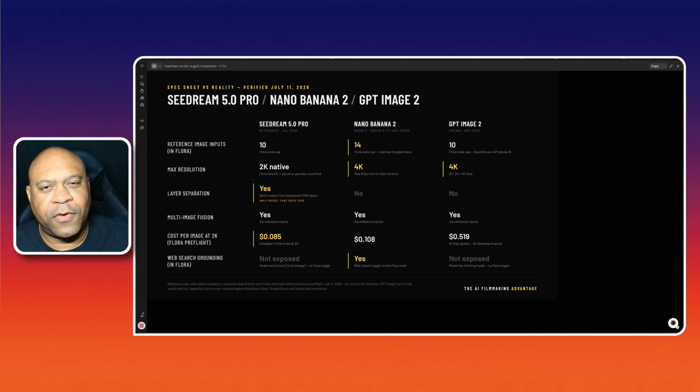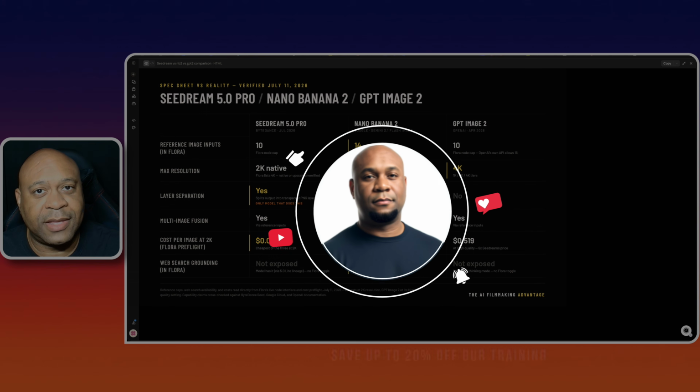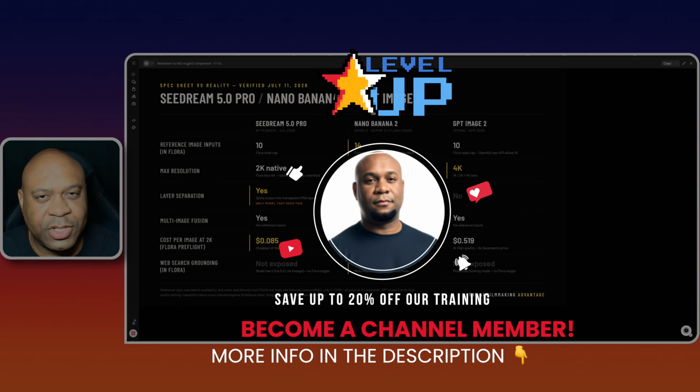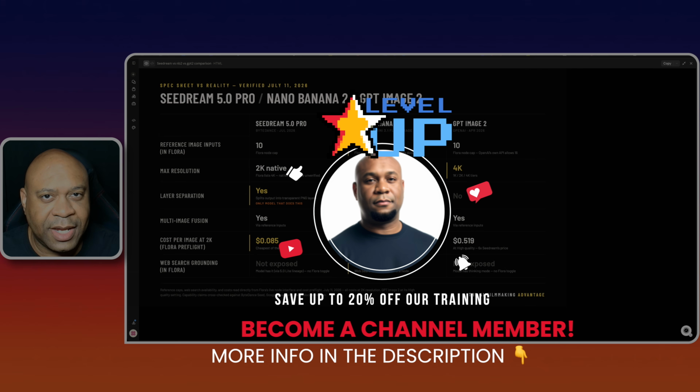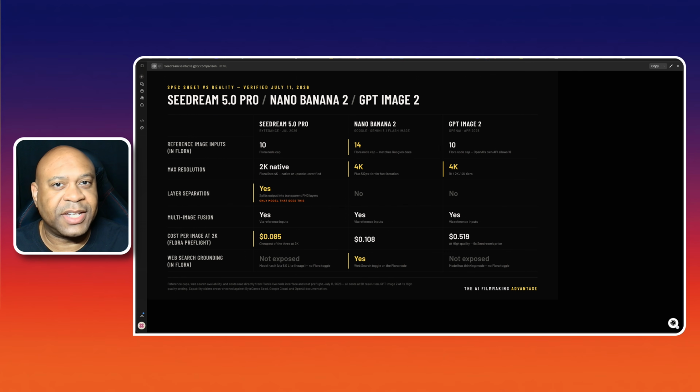So before we get too far in the video, I want to call out some of the things that are going to be specific to what we're going to be doing in this video. As I mentioned at the beginning, we're going to be using Flora AI. Flora has access to Seedream 5.0 Pro, Nano Banana 2, and GPT Image 2 via the API. But some of the things that you have access to via Flora may not be available compared to if you were to use something like GPT Image 2 within OpenAI's ChatGPT.